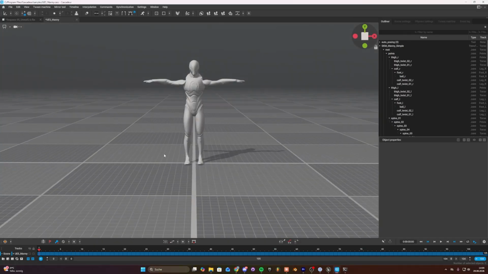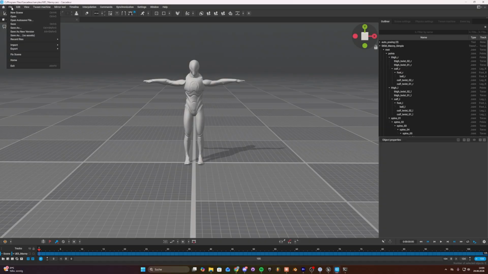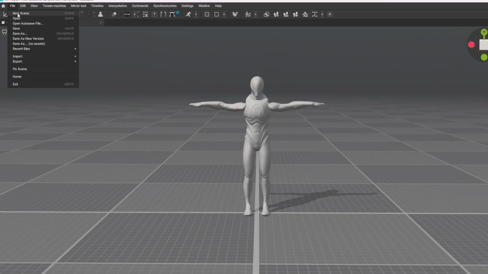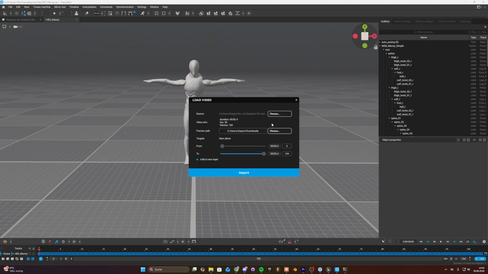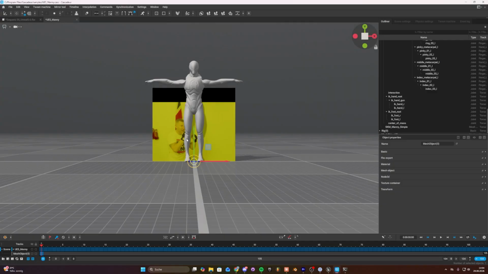By the way, you can also add your reference video directly into the scene to see exactly where the motion needs tweaking. To do this, simply go to File, Import, Reference Video and select your clip. This makes matching the poses so much easier.